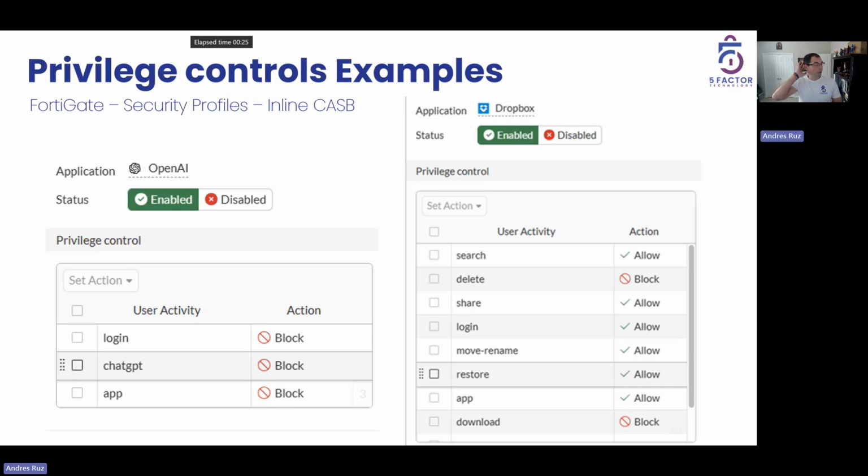Another example can be Dropbox. In the privilege control, as you can see there, I'm allowing people to share and to change things, but I do not allow them to delete or to download files to their computers from Dropbox. So as you can see, the level of privilege controls is going to be very dependent on the app. There are a lot of options for Dropbox, not as many options in the case of OpenAI.